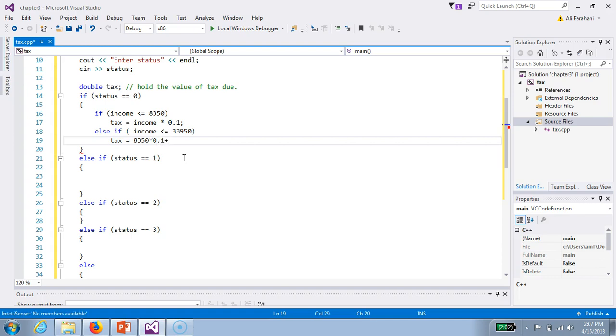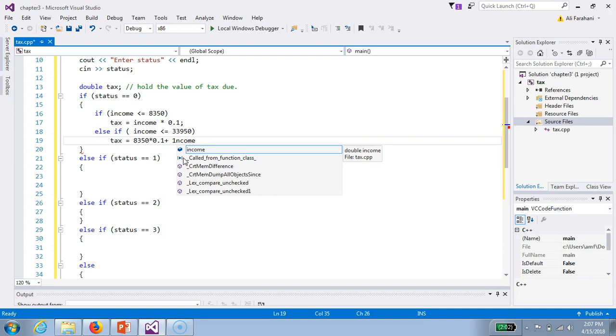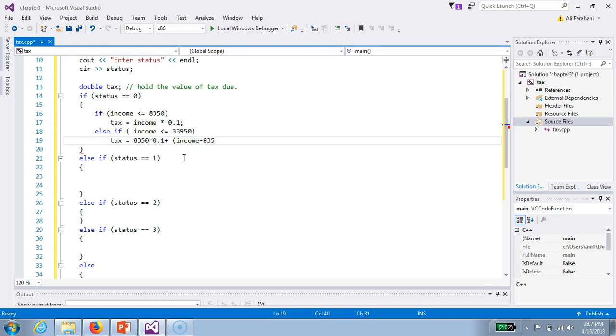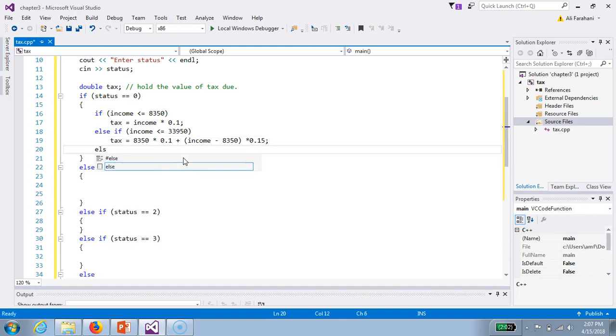Anything over that, but below 33,950, is taxed at, I believe, 15%. So then it will be whatever the income is. Let me just open parentheses here, and then income. We'll subtract from it 8,350. That amount is taxed at 15%. That's done. We'll go after else if.